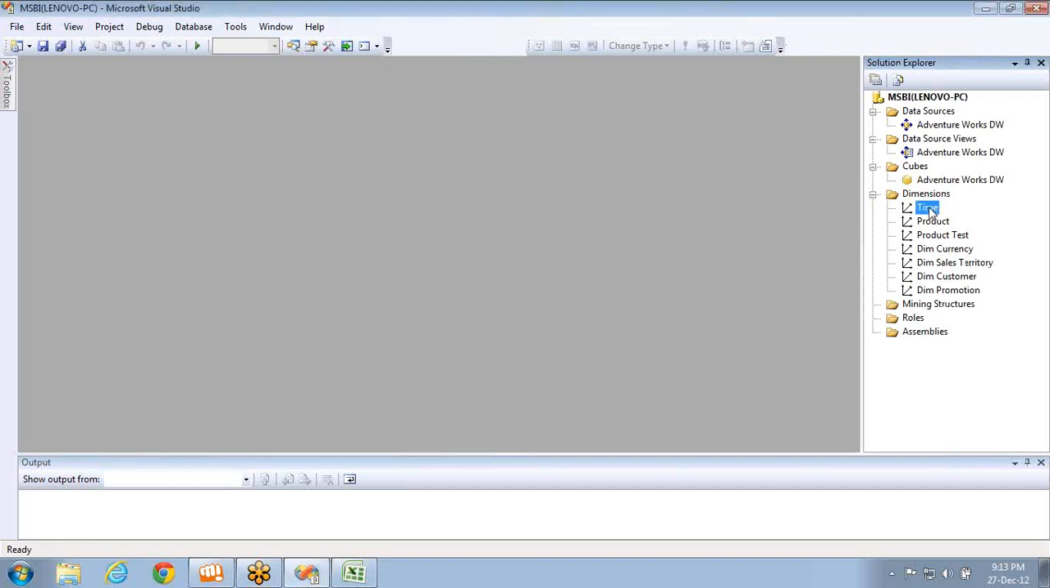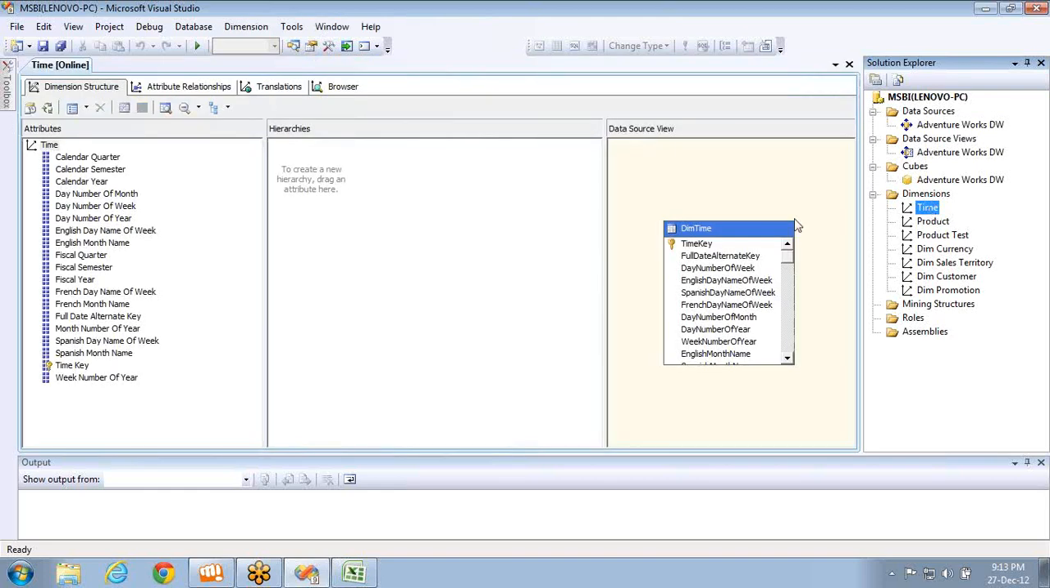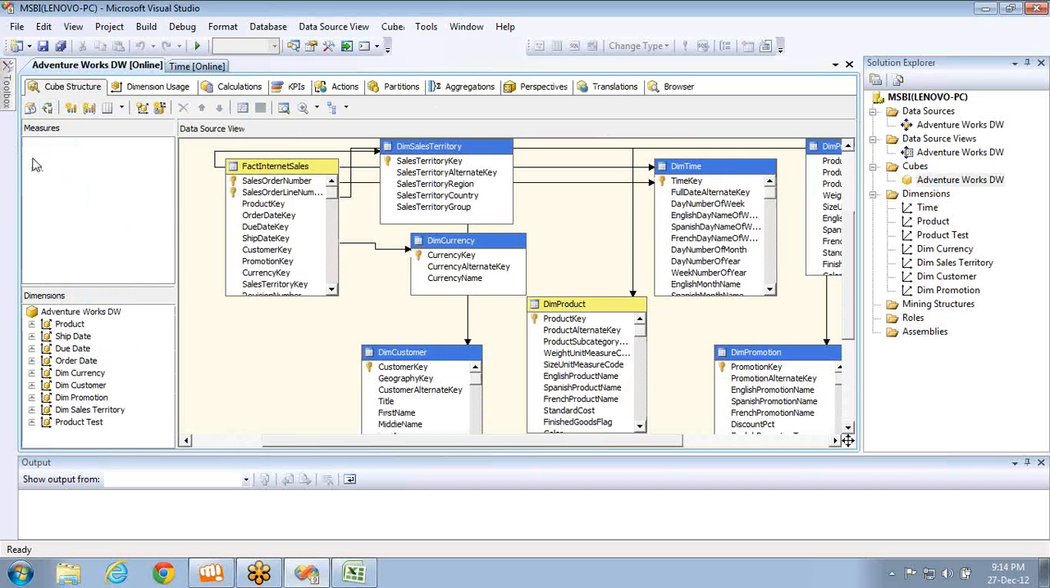For example, if the time dimension is processing, it will take this attribute. First, it will take the distinct values and read the data into analysis services. It will keep the distinct values. In the same way, it will read the distinct values of each attribute, in other words, each column from the table dim time. And in the cube, it will take the measure group.